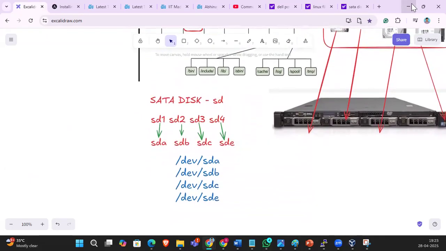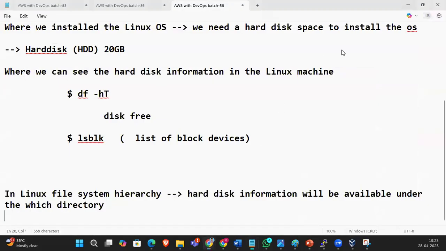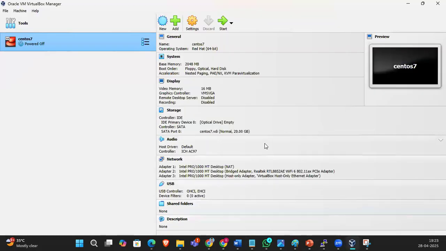For example, how many hard disks do we have in our Linux machine, in our OS? Only one hard disk. I want to add another hard disk. How can you add it?